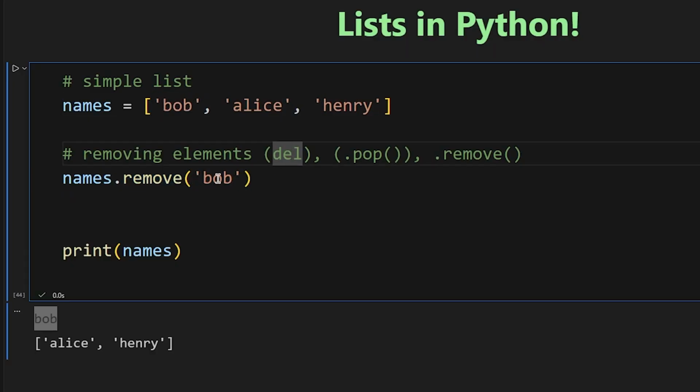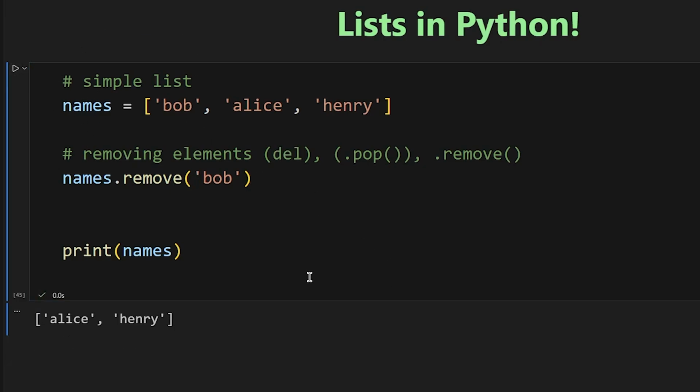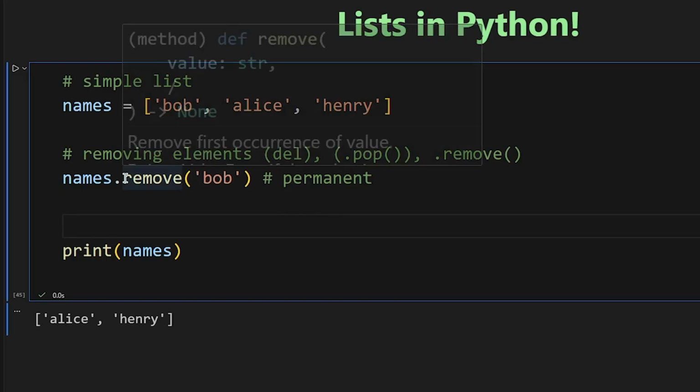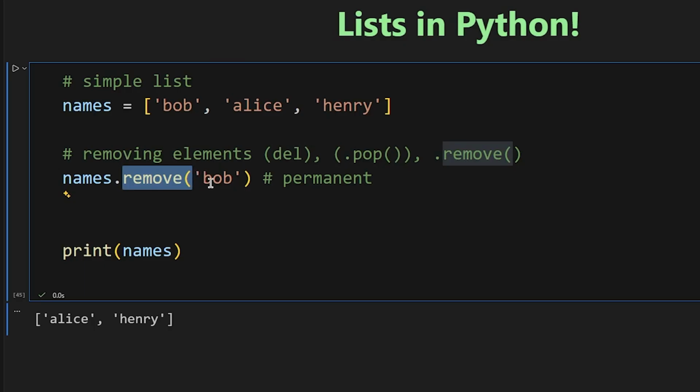I don't need to give it any numbers. I don't need to give it an index. It will automatically delete the name Bob from the list of names. Let's see if that's true. As you can see, Bob is removed from the list. The remove method is permanent. Unlike the pop method, it doesn't return it to you. So once you remove it, it's done. It's out of the list forever. So these are the 3 different methods you can use to remove values from a list.